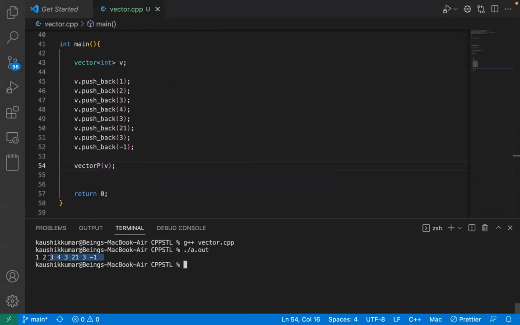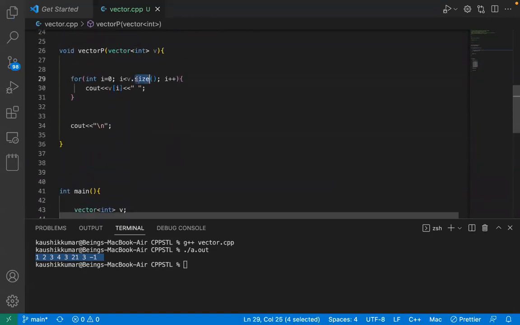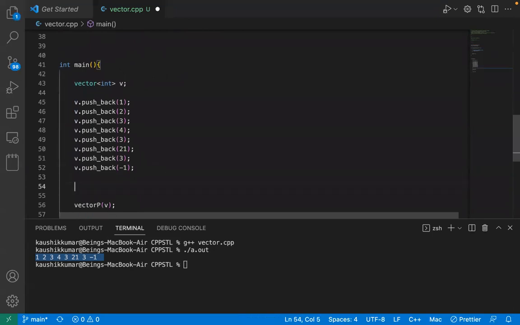Yeah, so we got this 8 element, right? So right now we have seen two functions. One is push back, another one is size. Let's see the third one.